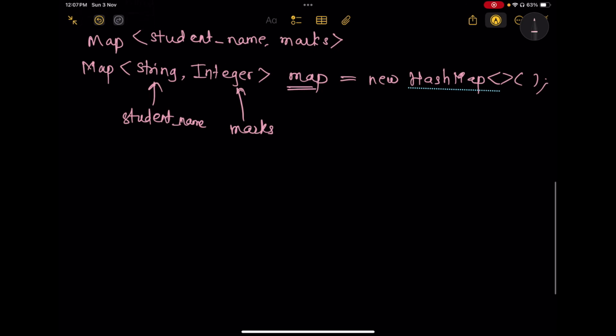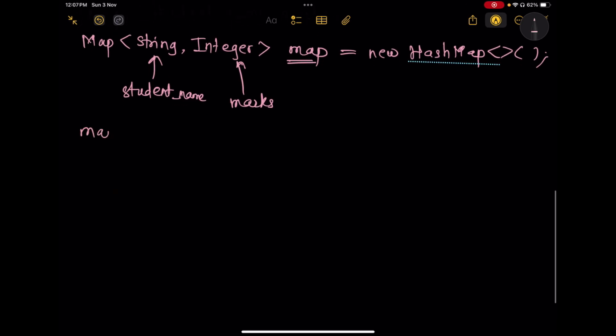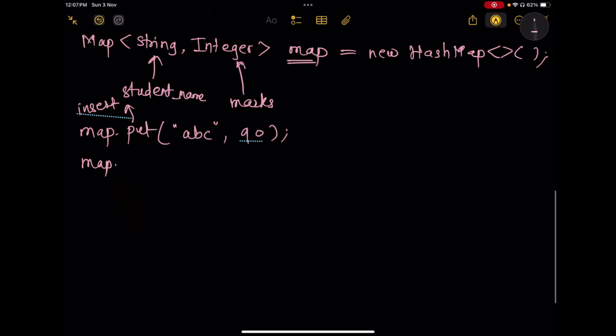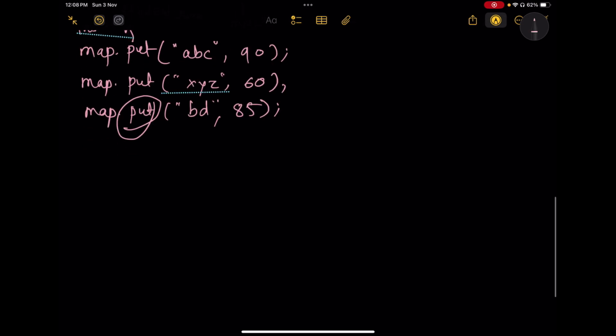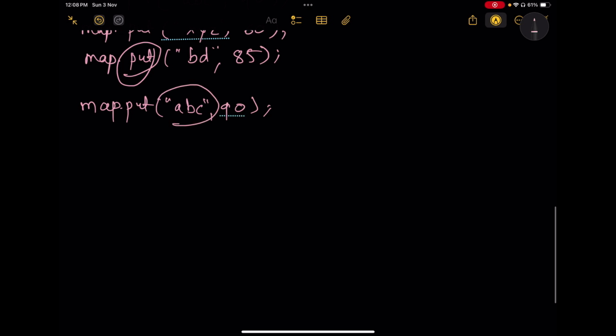Suppose we want to insert some values using map.put. This is a method used to insert values in a hash map. So I'm taking, for example, ABC. ABC got 90 marks. Now we are going to try to insert these values and let's see how this put method is internally implemented. When we do map.put, the hash value of this key is calculated first.